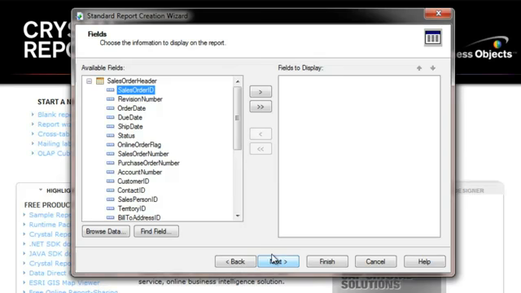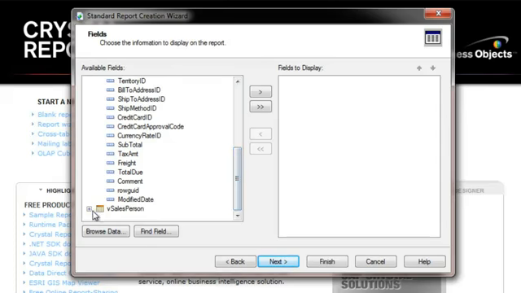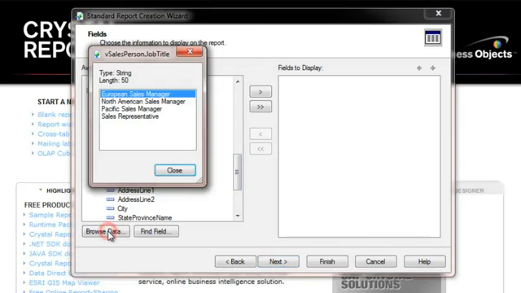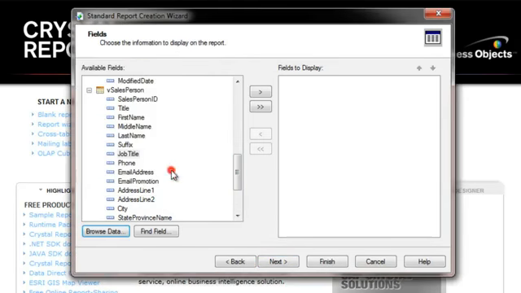Here, I can pick the fields I want to display on my report. I'll make sure both tables are expanded so I can see all available fields. If I'm not sure what actual data a field contains, I can select the field and click the Browse Data button to see some sample data.